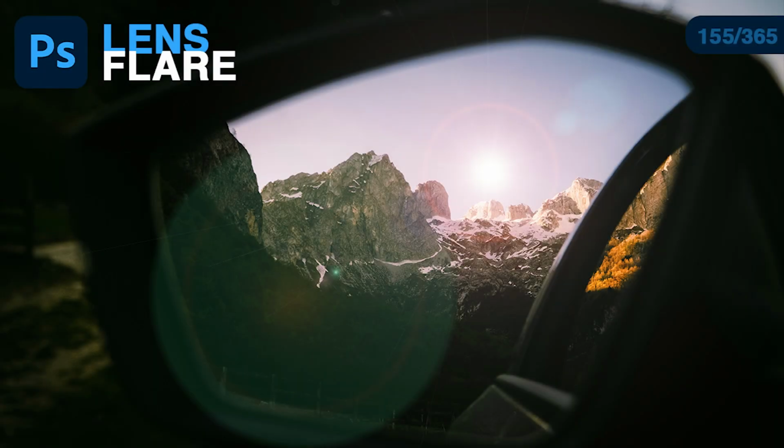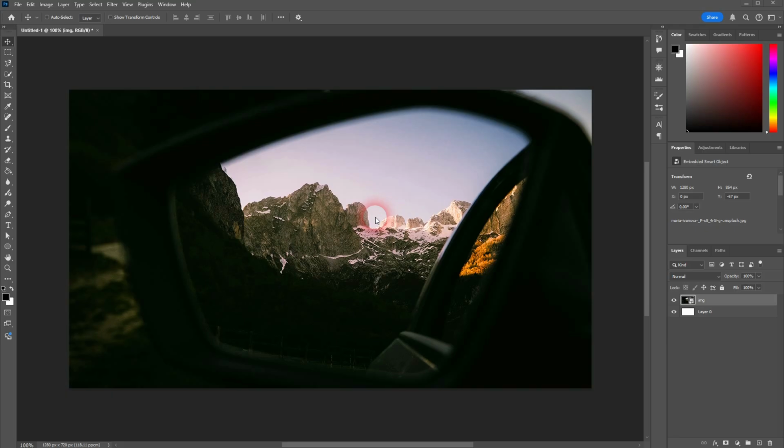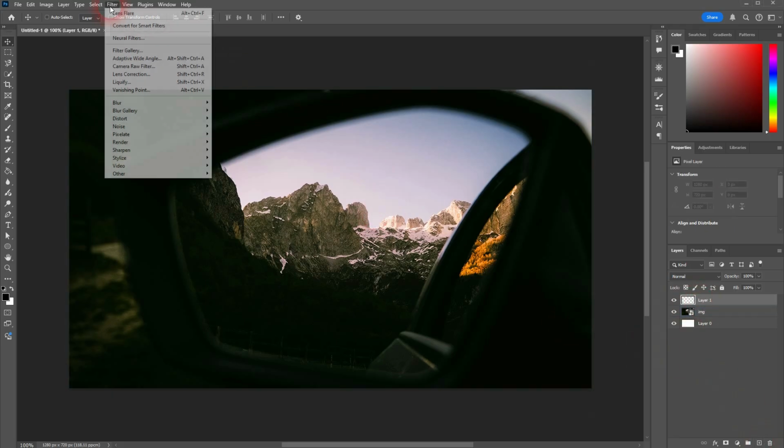And we're back to learning Photoshop in year day 155. Let me show you how to render a lens flare. An important note, you can't render it on an empty layer, so it's going to give you a warning message.